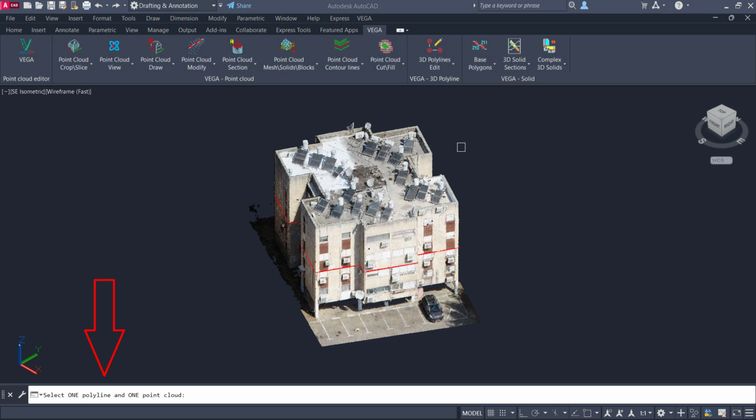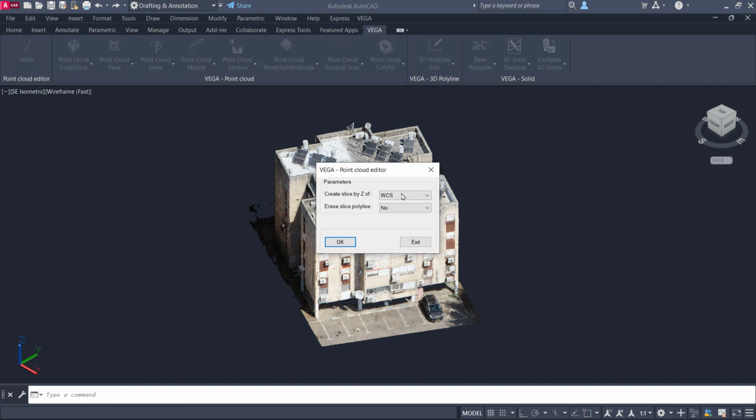We need to select a polyline and a point cloud. We can create slices by the current view, by the user coordinate system, or by the world coordinate system. All slices are made on the z-axis. We choose the world coordinate system. You don't need to erase the polyline. We will still need it.